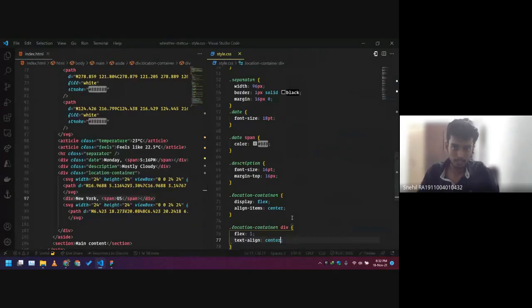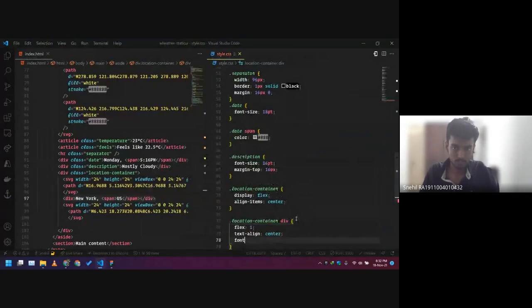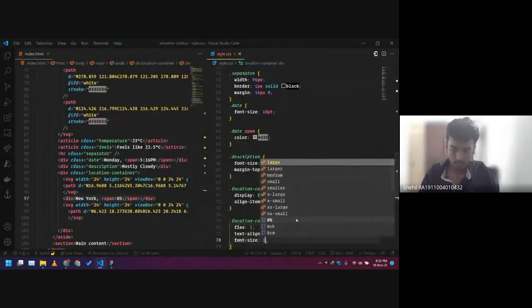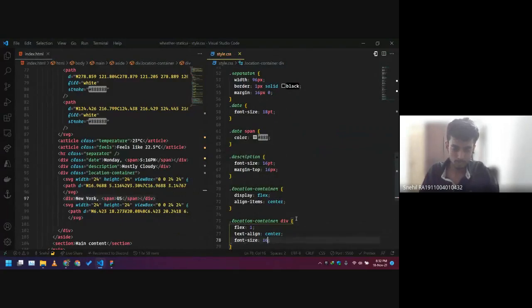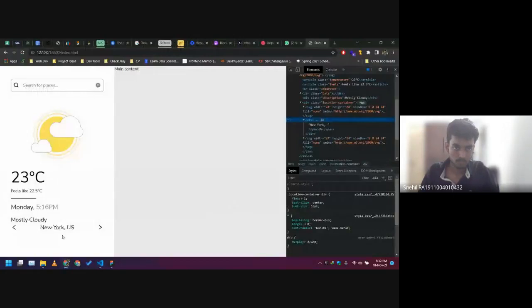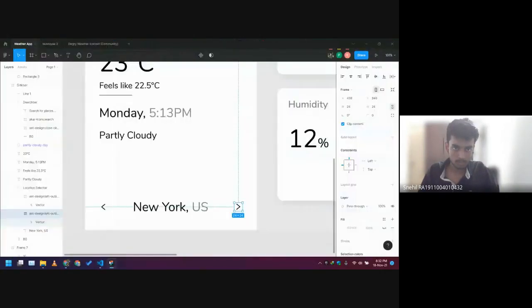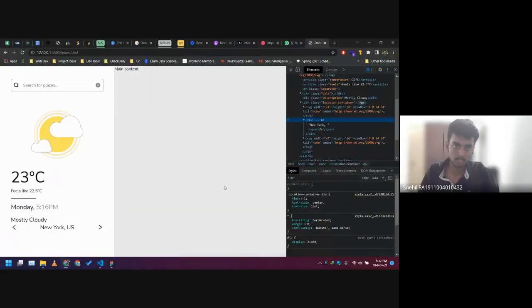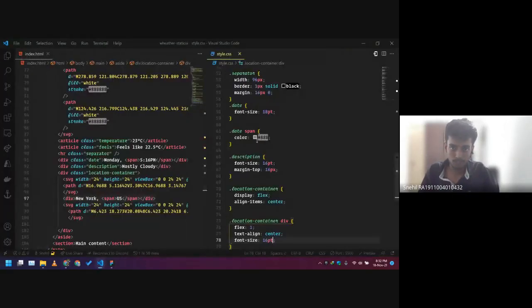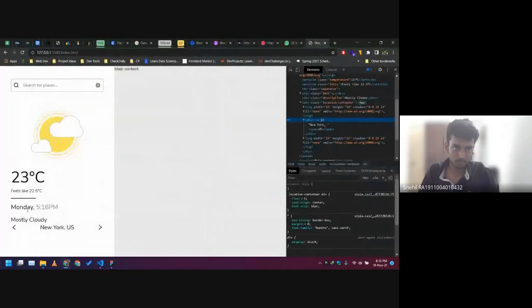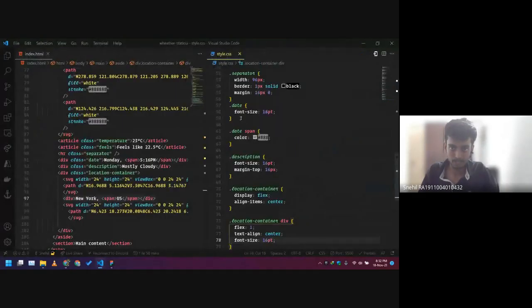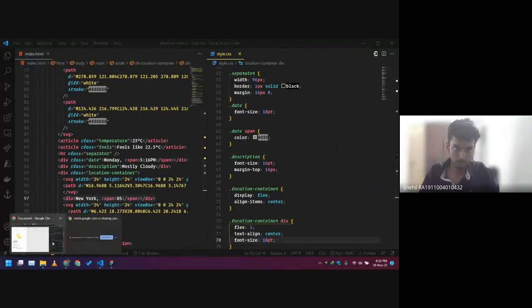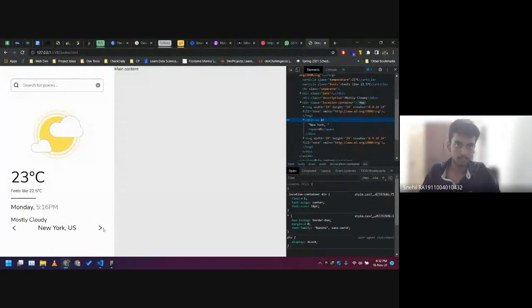Now let's add a font size to it. Font size. And the font size I want is 16pt. And yeah, this looks similar to what the design has. I think this was 36 and this is also 36. Since in here we have the date as 18pt, let's see how 18pt looks over here. Yeah, it looks pretty good.